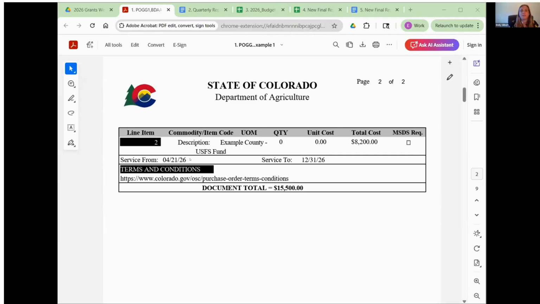And again, it is reiterating the service from and service to dates: all project activities and reimbursable costs must fall strictly between those 2 dates.